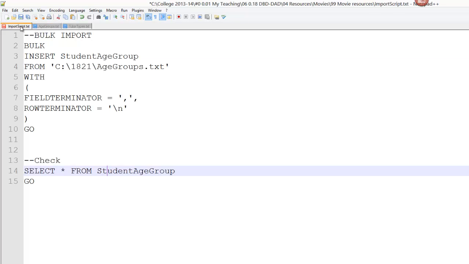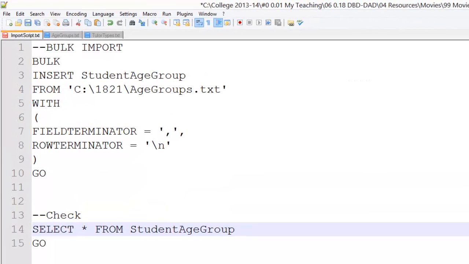So let's look at our script. This script contains lots of commands, and I'll go through each of them so that you understand what's happening. That's a comment there which says a bulk import. Here's the command itself, bulk. It's telling the server I'm going to give you a bulk import, so I'm going to ask you to loop through some information until all of it's been read. Insert into table student age group. Here's where you will find the source information that I want you to import into student age group, and it's going to be in this text file here. And when you read this text file, I want you to do this with it.